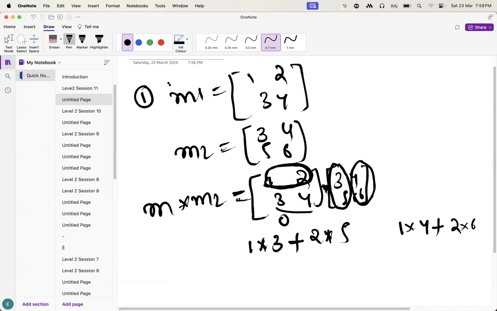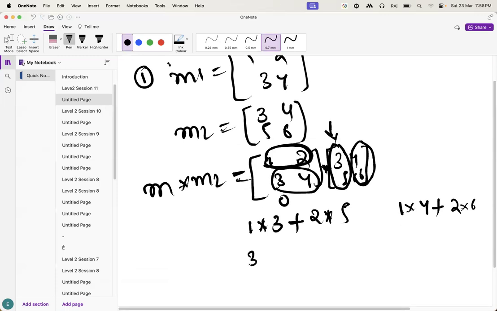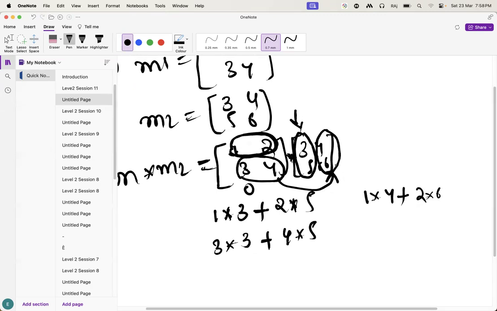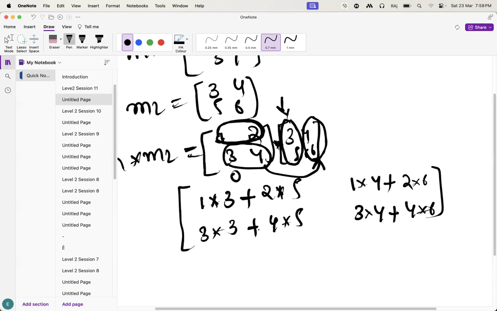Third element, how do we get it? This one into this one: 3 into 3 plus 4 into 5. What about the next one? This is going to be these two, like how? 3 into 4 plus 4 into 6. Right, guys? It is going to be performed like this.